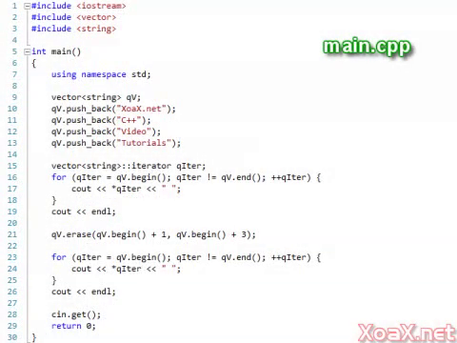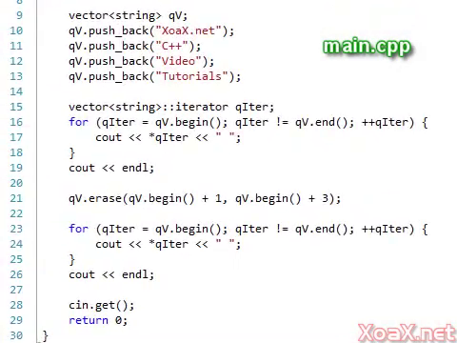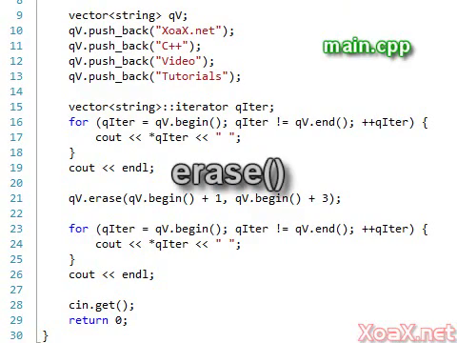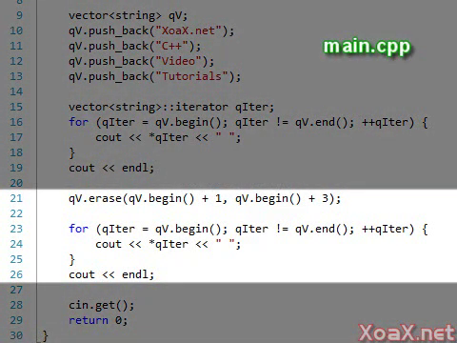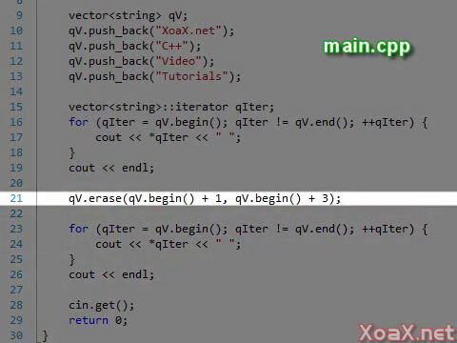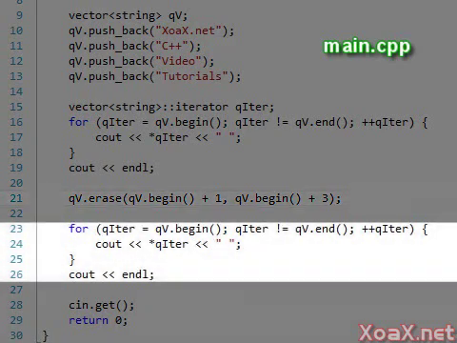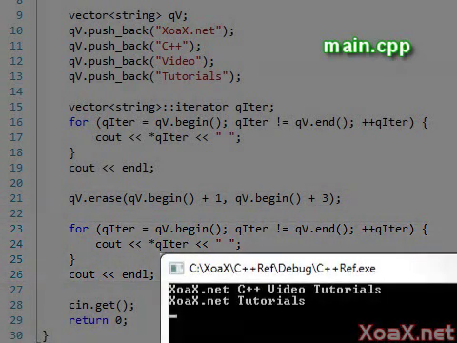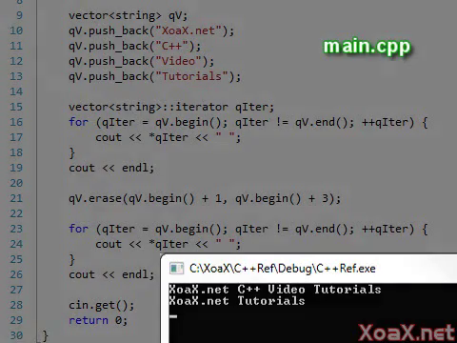For our third program, we demonstrate how to remove items from the vector. To do this, we use the erase function. Again, we add these lines of code to our first program. Using iterators, this line erases the items from the second up to the one before the fourth. In other words, it removes C++ and video. Again, we have repeated the for loop to show the resulting vector. Executing the program, we see the vector before and after the removal.